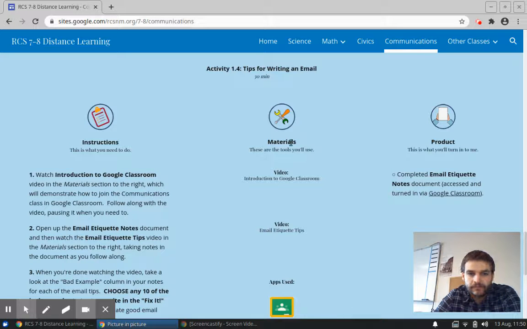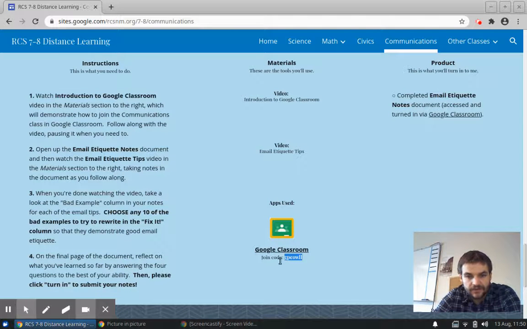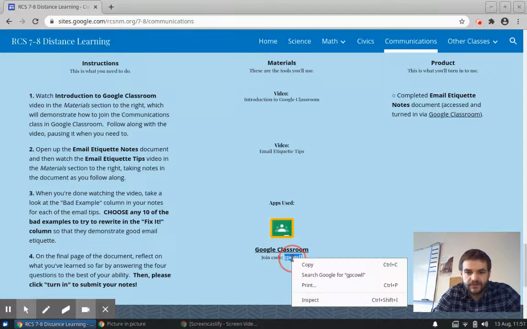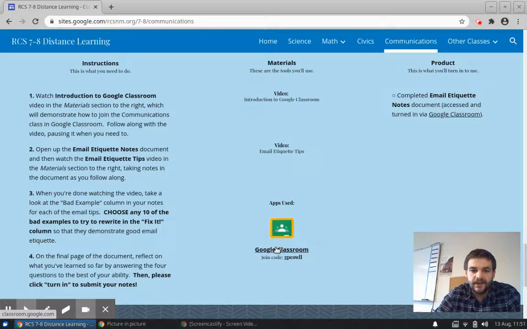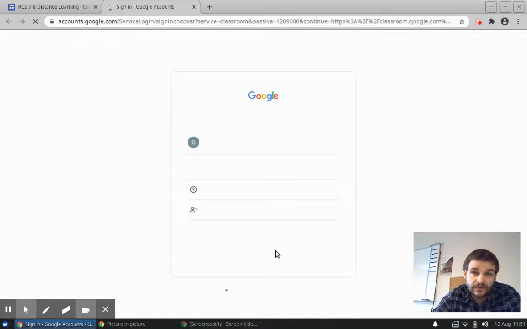So the thing I'd like you to do first is scroll down until you can see right here it says Apps Used: Google Classroom. And you can see there's a join code right here. So highlight that, GPCOWLL, and then Control C, or you can two-finger click and hit copy. And then click on either the picture or the words Google Classroom, and it will take you to Google Classroom.